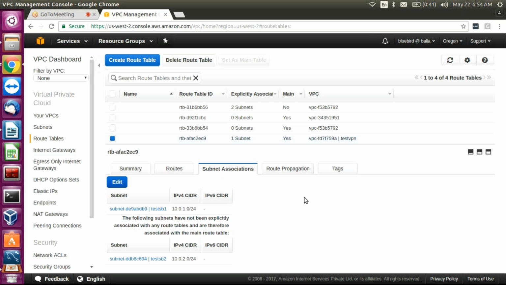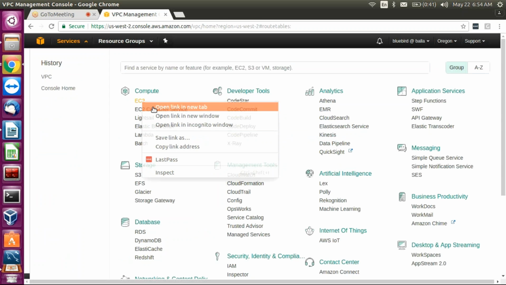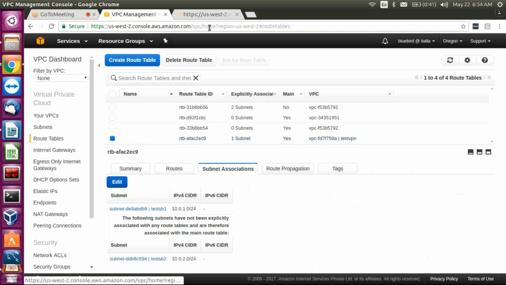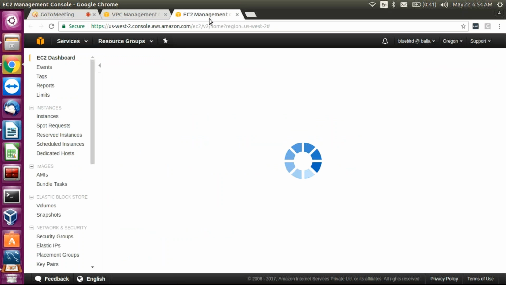So what I'll do is I'll create one EC2 instance inside that public subnet. We'll see what happens. So why do you use public and private subnets, sir?